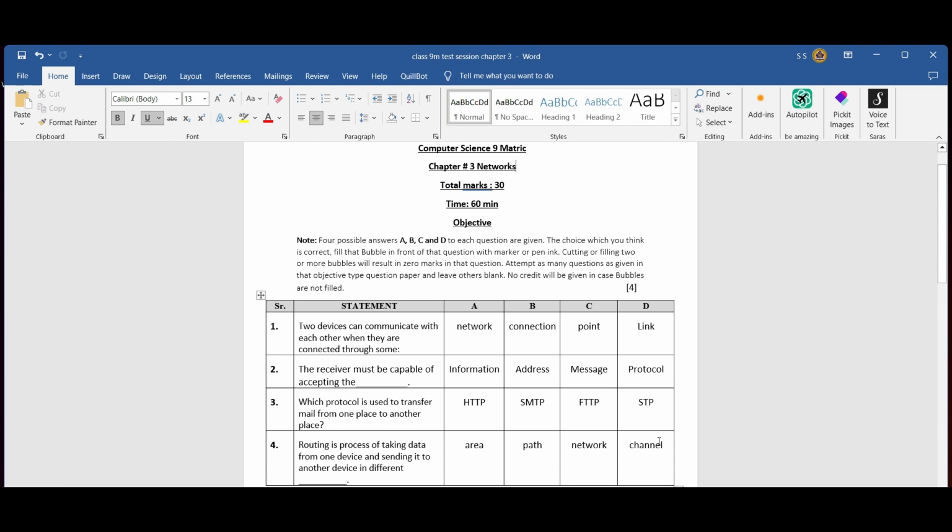In this video I'll be talking about chapter number 3, computer science. We have started a series of ninth matric computer science, and this is chapter number 3, networks. Again, this is a 30-marks test, and you have a total of 60 minutes to finish it, right? In the first portion we have the objective portion, where 4 MCQs will be given to you, and they will have 4 possible answers A, B, C, D for each question.